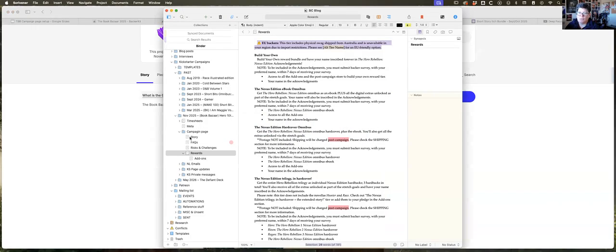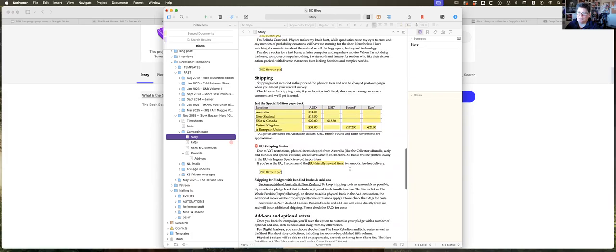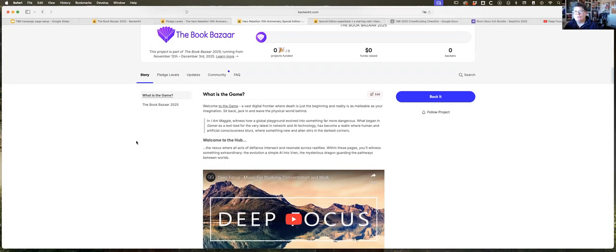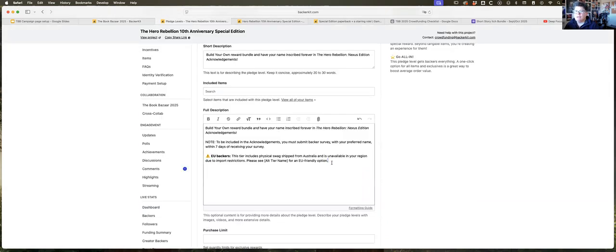I also will have it in my story section. It's already in there because I have, so yep, there we go. I'll also be putting the shipping notice in there. Put things like shipping restrictions in multiple locations, so people can't whine that they didn't know about it before they pledged. There'll probably still be people who whine, but at least it was in multiple locations. So pledge levels, that's what we do. No, that doesn't have to go in there.